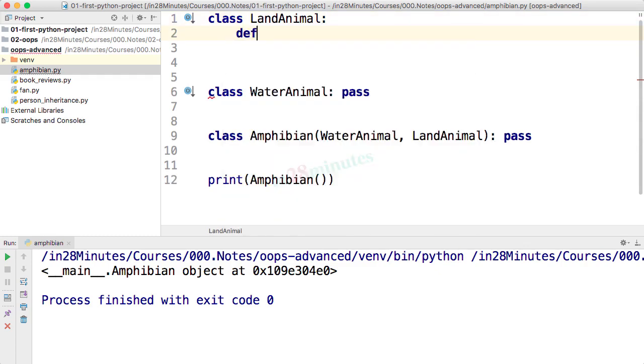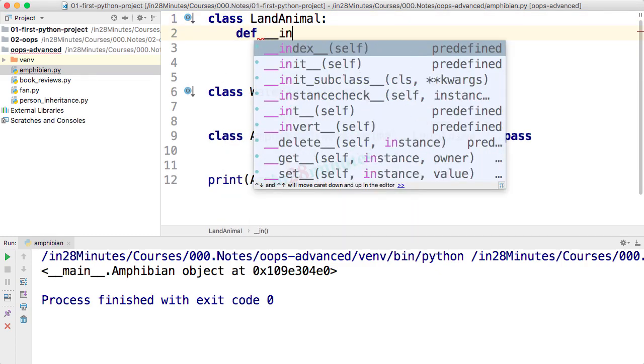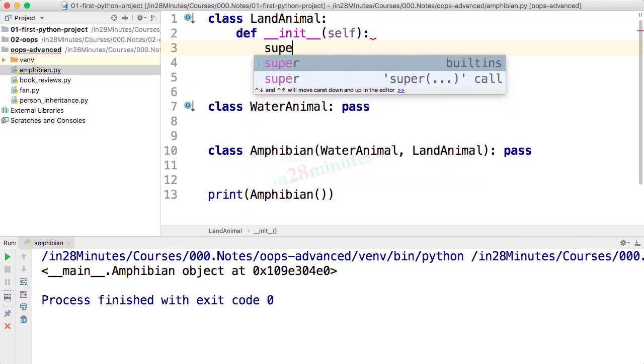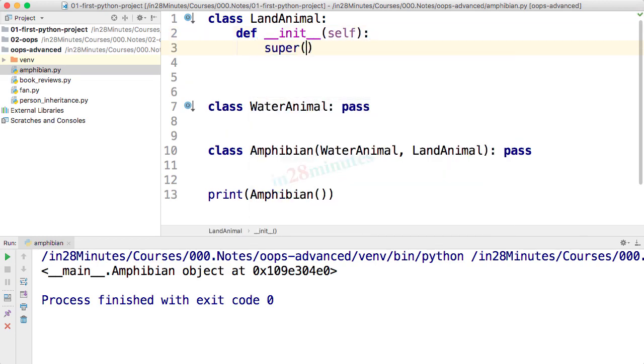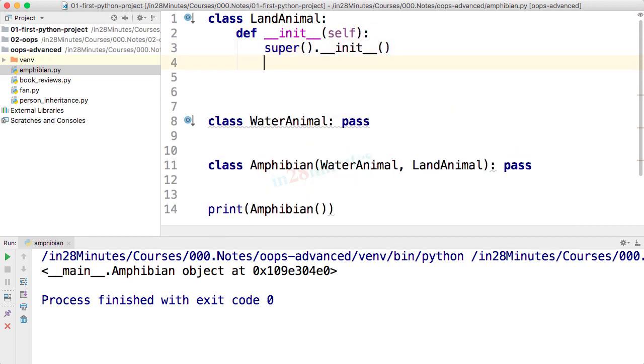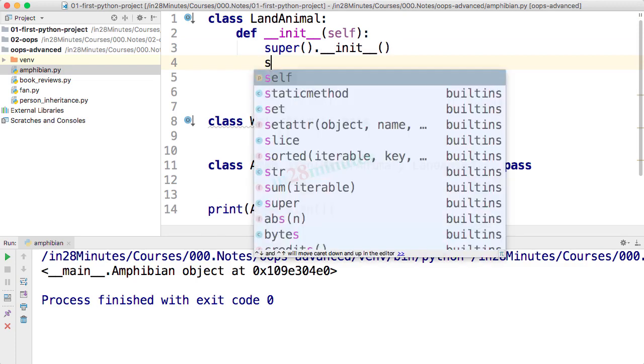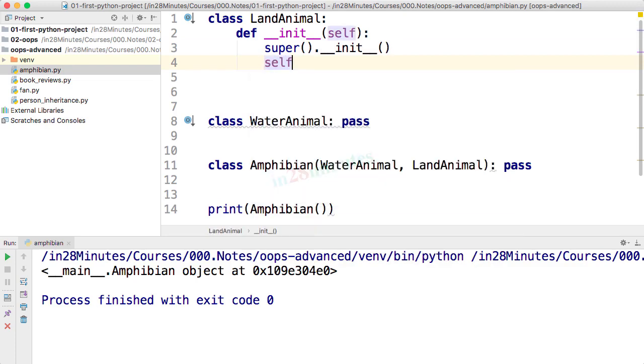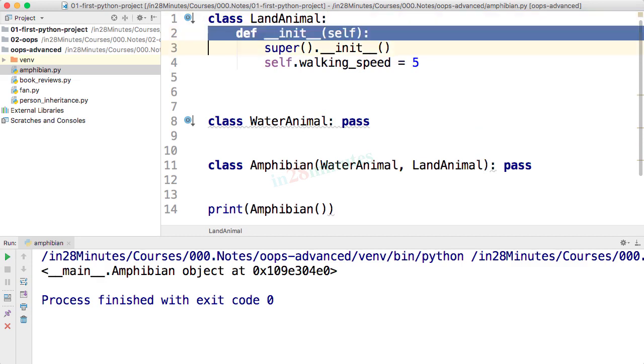So I'll say def __init__. First thing we'll do is we'll delegate to the superclass constructor. So I'll do __init__. And let's say the land animal has something called a walking speed. So I'll say self.walking_speed is equal to 5 kilometers per hour. Let's say that's the thing which we put in here.